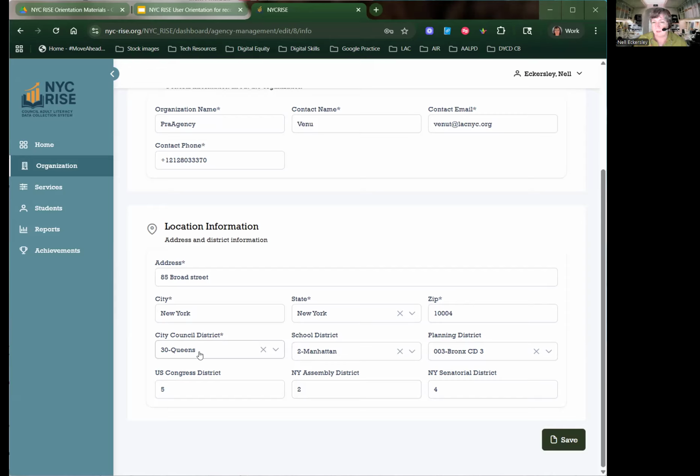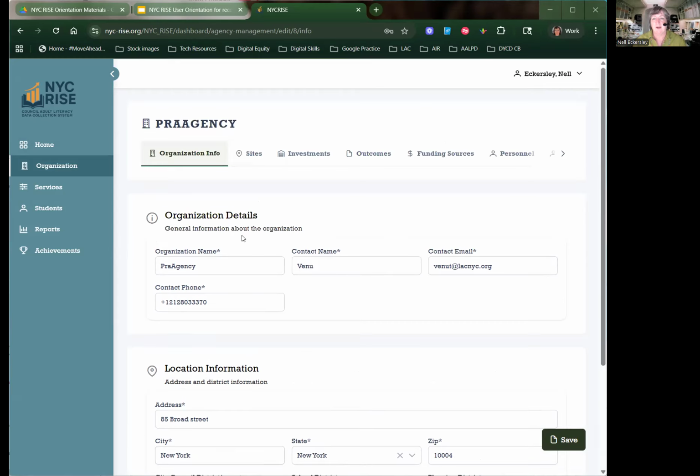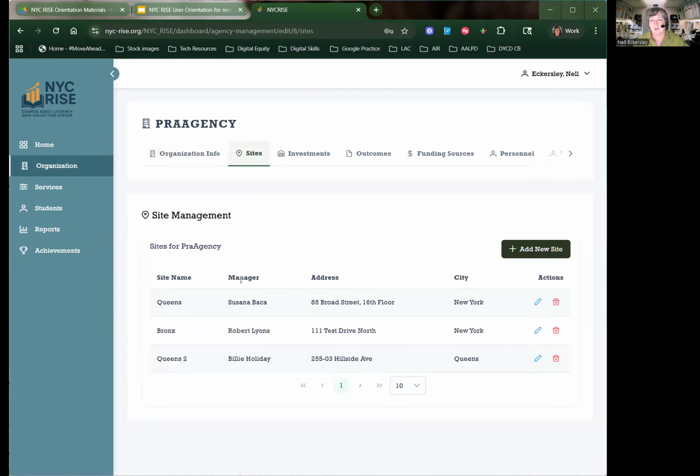We recognize that some programs, most programs, serve more than one city council district. So this is really related to your address. Every student is going to have a city council district related to their address. And so the city council will still be able to track who's being served where. So don't worry if this feels like you're being limited. This is really just the city council district that your main base is at. If you have several sites, you can always add additional sites, and each of them can have their own city council district.